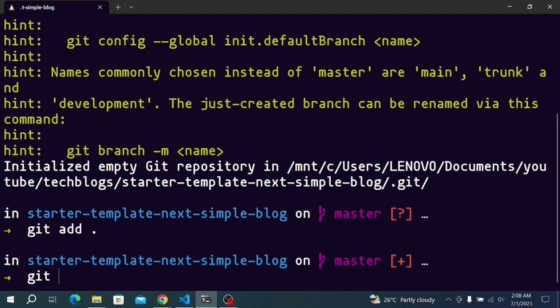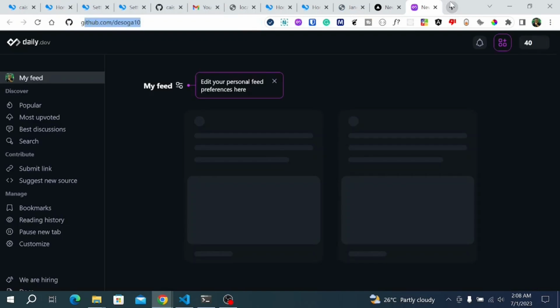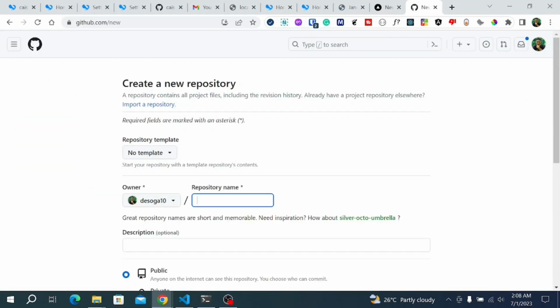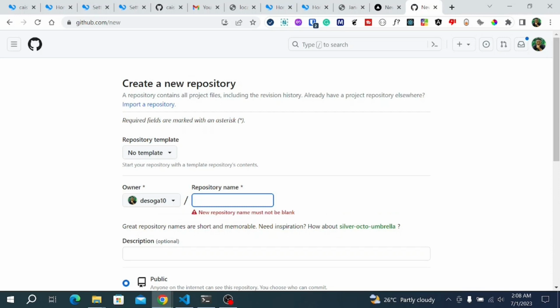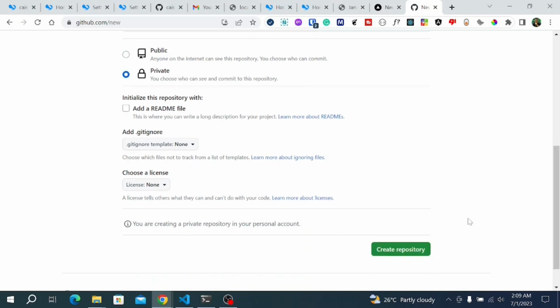Next up, we need to commit all our changes. I can just run git commit -m, and this is our first commit, so I'm just going to write first commit. And next up, I need to head straight to my GitHub account and create a new GitHub repository, give it a name. So I'm just going to say Caisy blog, and then we can make it public or private. Let me just choose private. In fact, let's make it public.